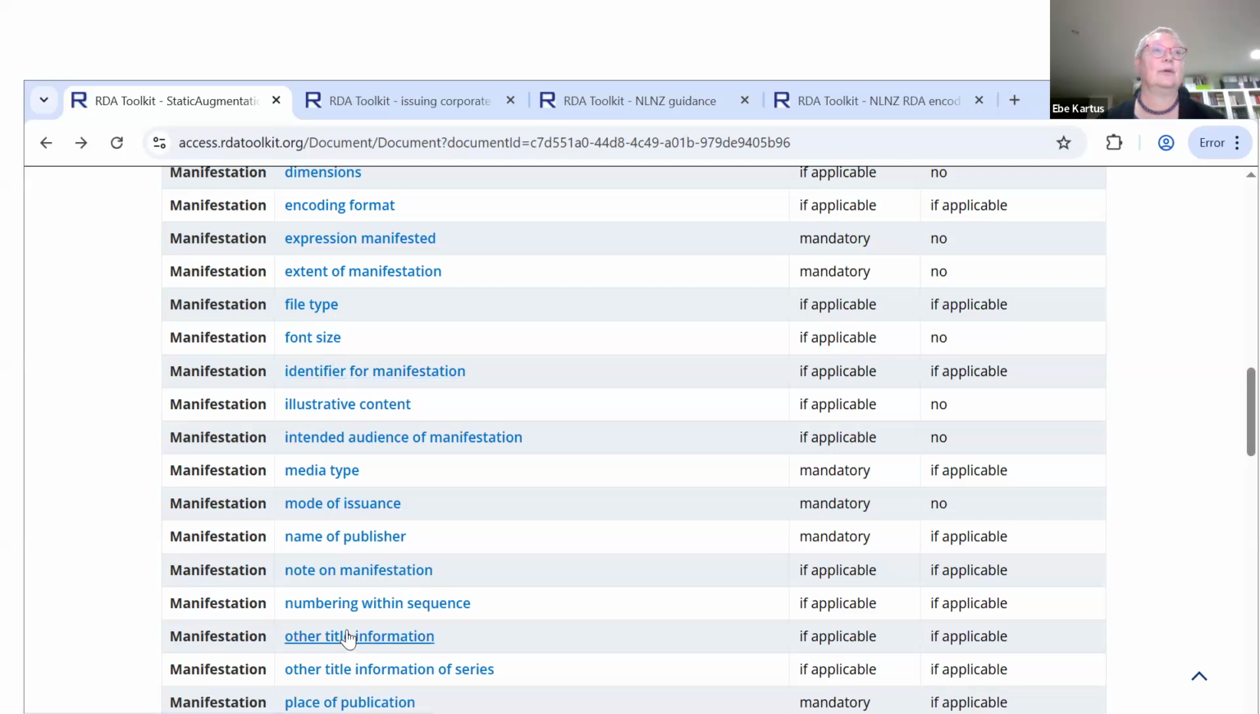Most people have got a way of working through them. Some go directly to title first and then start working from there. Others pick their mandatory elements first and then look at the other alternative elements. It is up to the cataloguer.